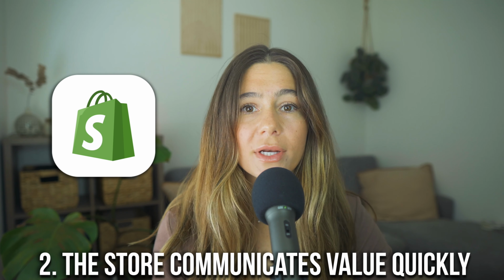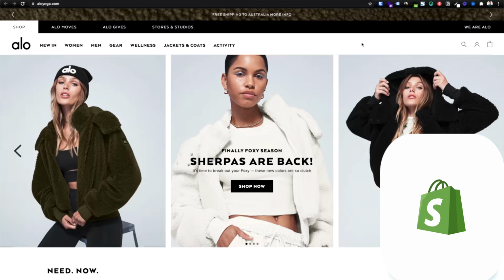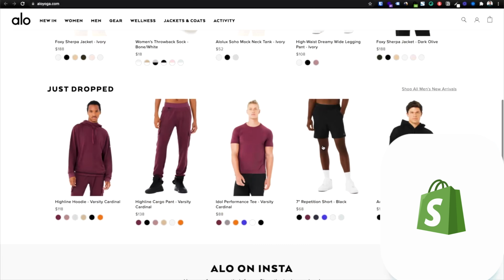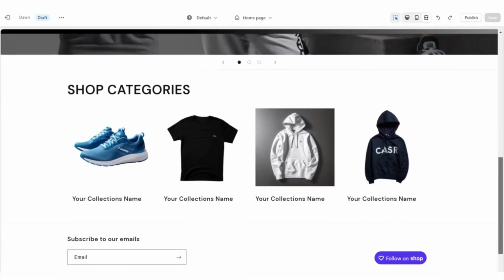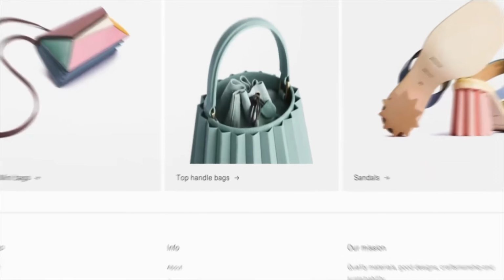Second, the store communicates value quickly. Visitors should immediately understand what the store sells and why the product is useful or desirable. This often happens through a strong headline, a product image, and a clear call to action button above the fold.